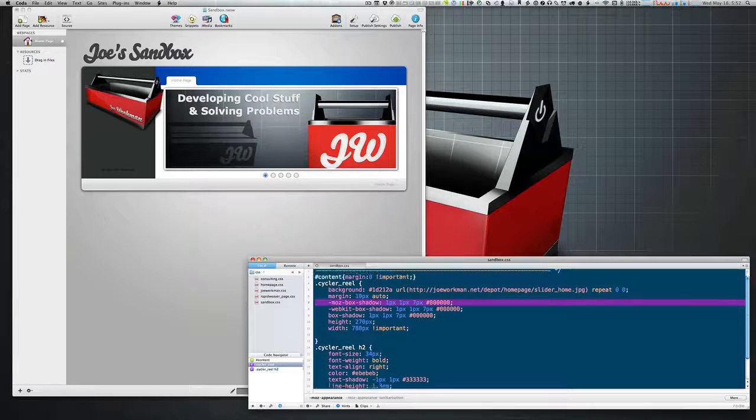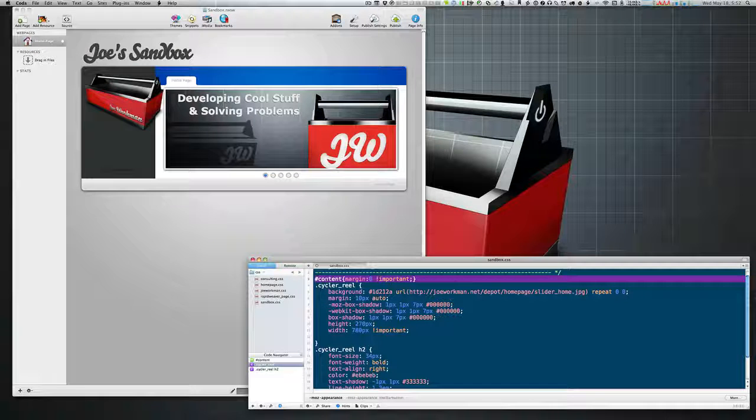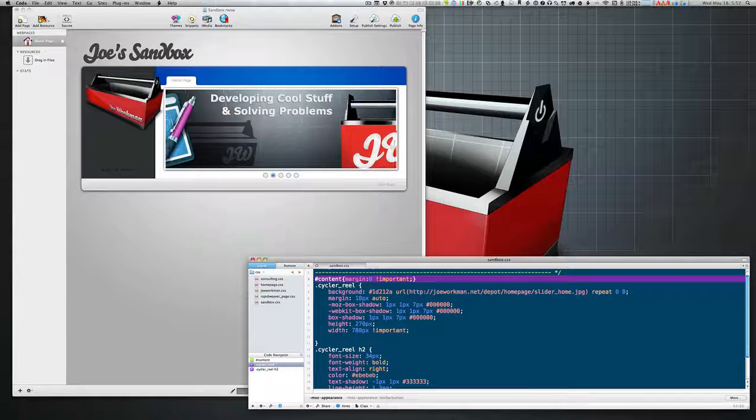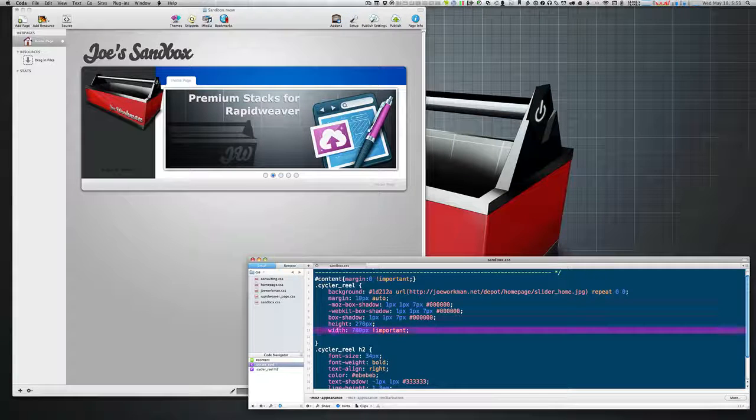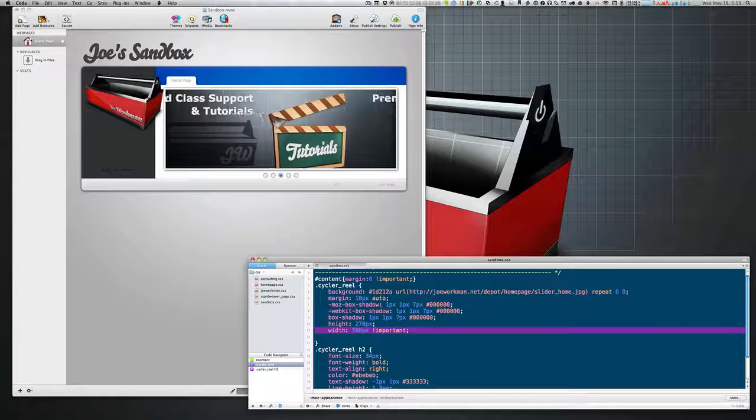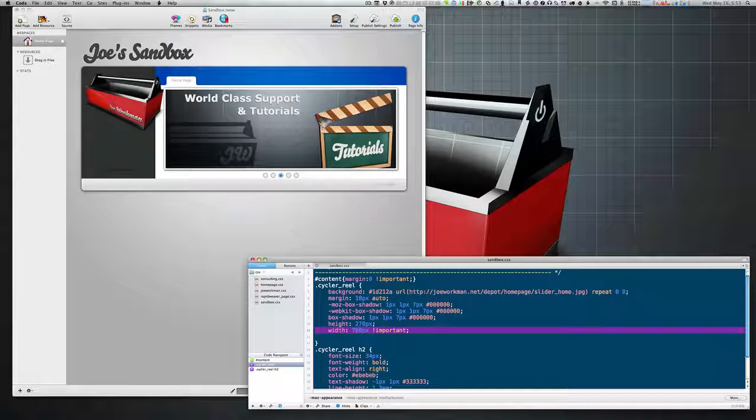Because of some theme modifications here, where I set the margin to 0 on my content area for the whole page, I needed to define an exact width for my stack, or else it was going to take up the entire width of the content area, which I didn't want. Okay.